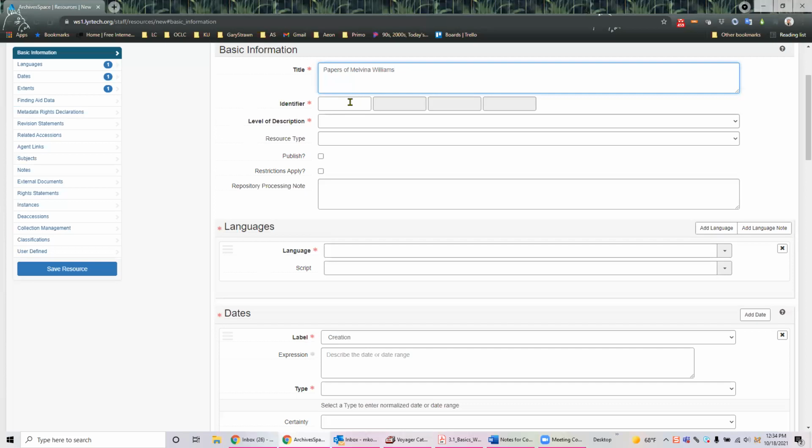The identifier must be unique. If it's not unique, it will yell at you and give you that lovely pink warning. So you might want to ensure that there's a way to come up with a unique number in the system for each of your resources. We use call numbers, obviously. That's probably what a lot of people do. And our call number will be RH for regional history, and then MS for manuscripts. And then it's just a straight accession number, so it's 1,296.